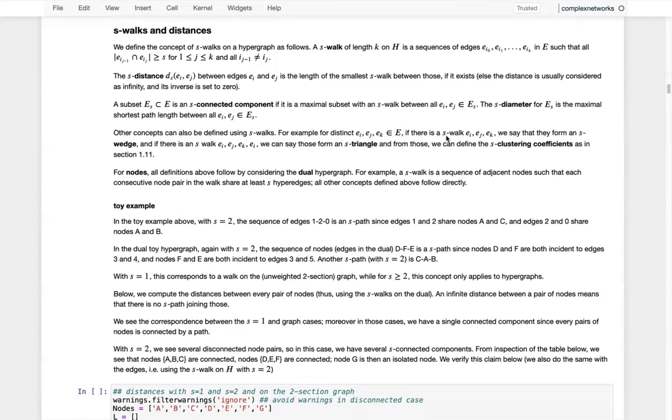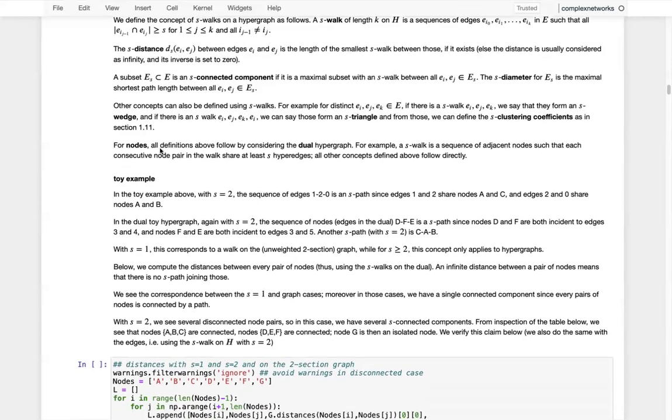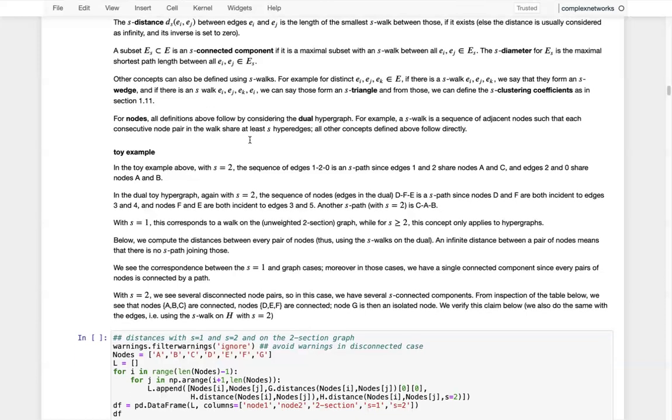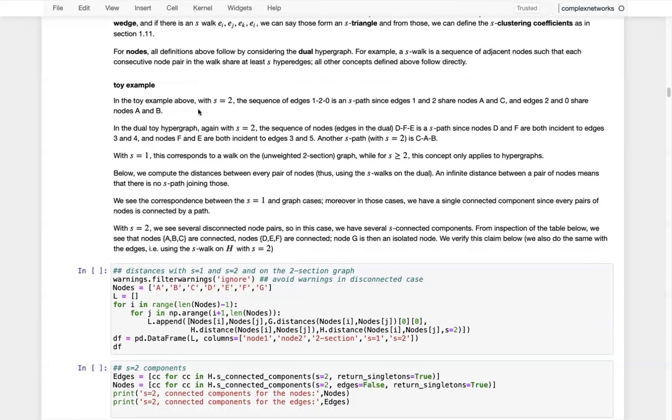And you can also talk about wedges. A wedge is a path from edge E_i to E_j to E_k. If this path is closed, so i to j to k back to i, then you have what we call a triangle. Having the notion of S-wedges and S-triangles allows us to define a clustering coefficient, for example, the S-clustering coefficient. This is all on the edges. For the nodes, you can essentially do the same thing, but on the dual, and then you have the same notions for the nodes.